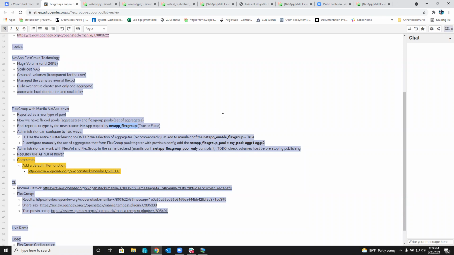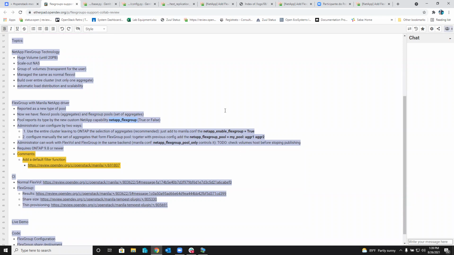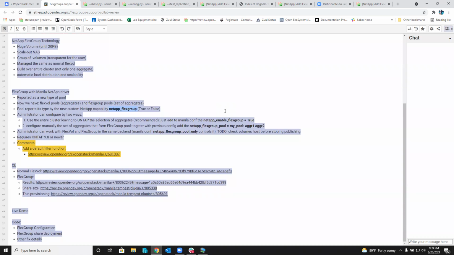Exactly. So yeah, any other questions about this CI? I need to move forward because I still need the live demo and to walk through the code. Go ahead. I have the idea of showing very quickly how we configure it and how it works.